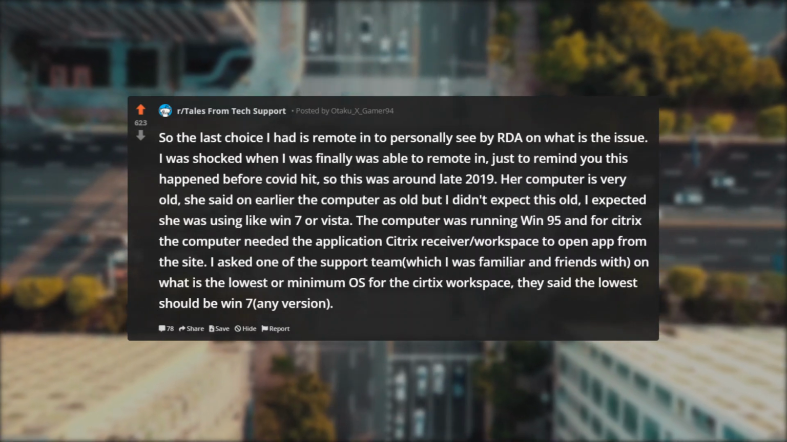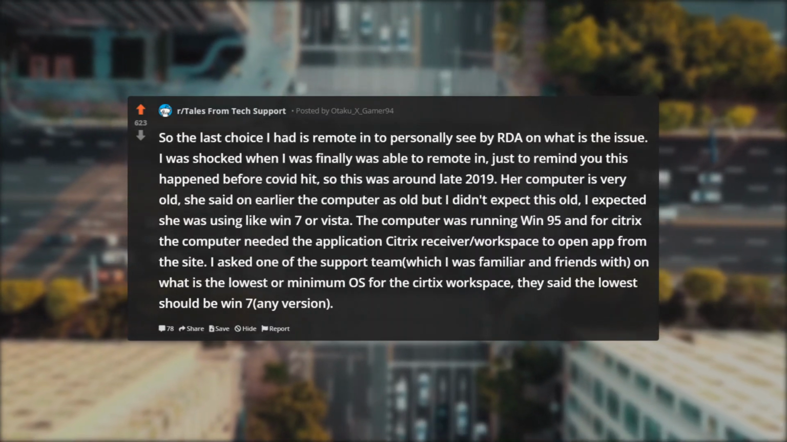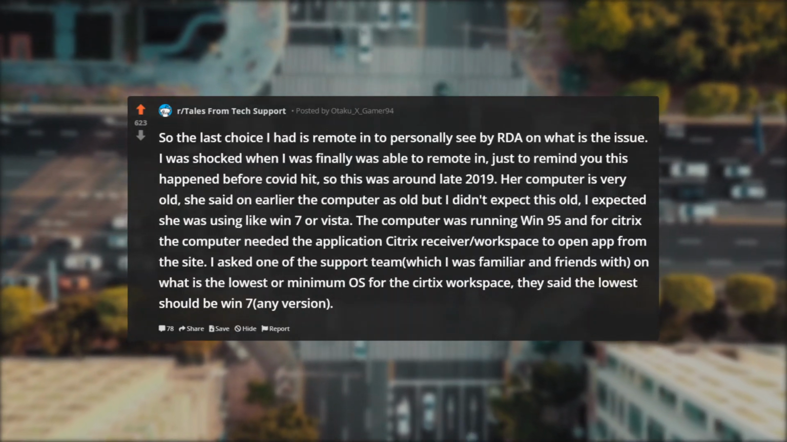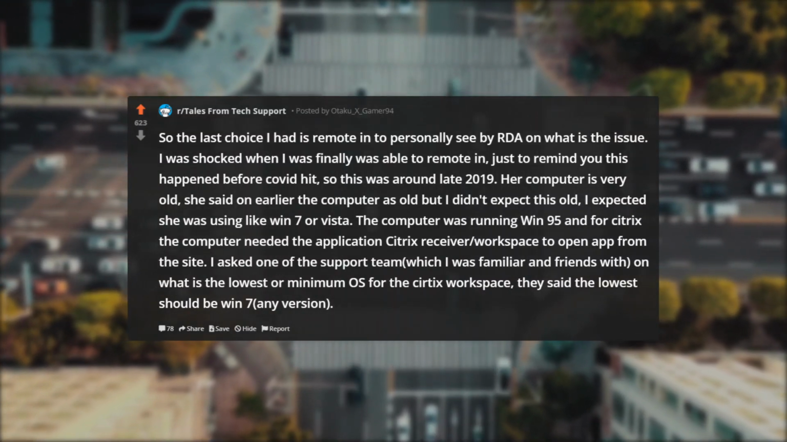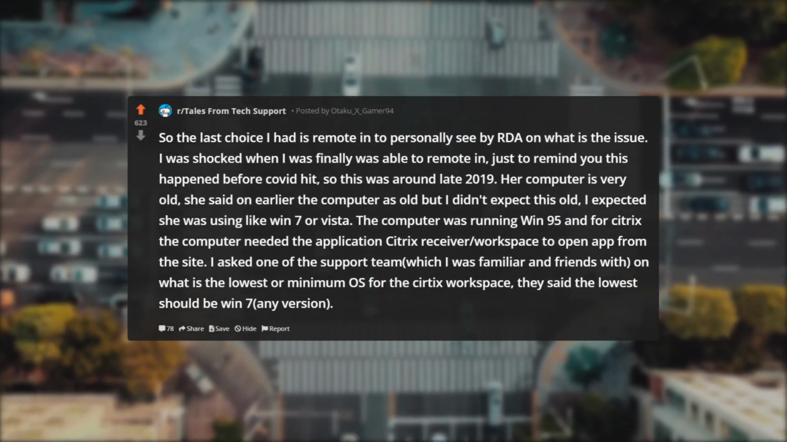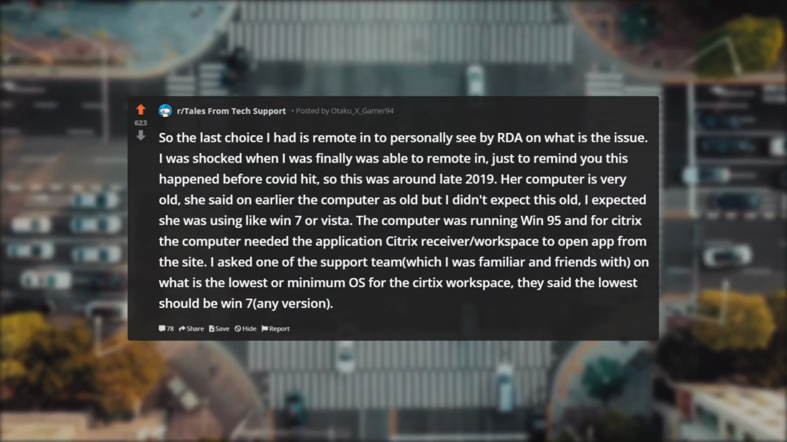Just to remind you, this happened before COVID hit, so this was around late 2019. Her computer is very old, she said so earlier. The computer is old, but I didn't expect this old. I expected she was using like Win 7 or Vista. The computer was running Win 95.